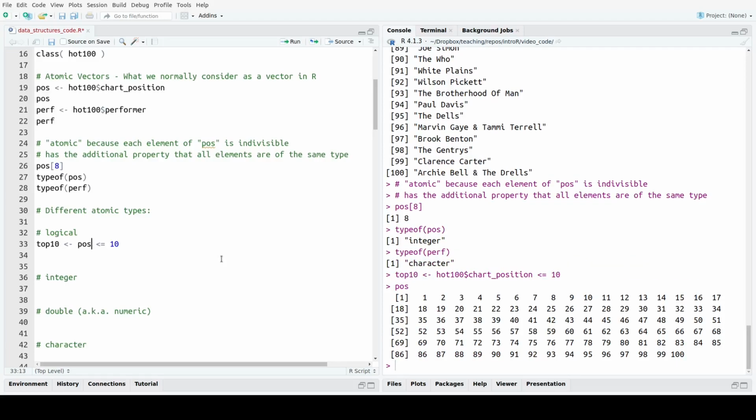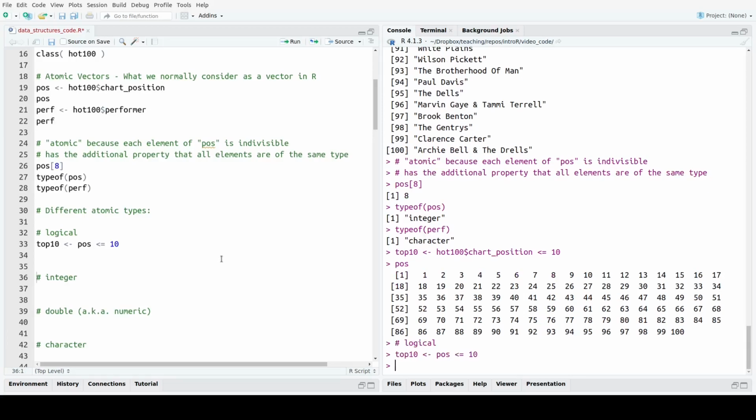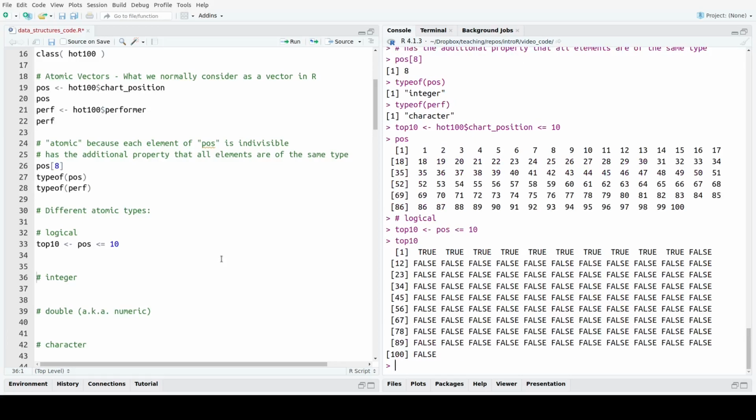And if we run this line, now we have a new variable called top10. And what it's doing here is it's looking at this element. Is this less than or equal to 10? Yes, it returns true. It looks at this element. This element, is it less than or equal to 10? Yes, returns true. So on and so forth. When it gets to 11, it looks at that number. Is it less than or equal to 10? No. And the 11th one, it returns false here. And of course, the rest of them will be false. So this is a logical vector. It can take two values, true or false.